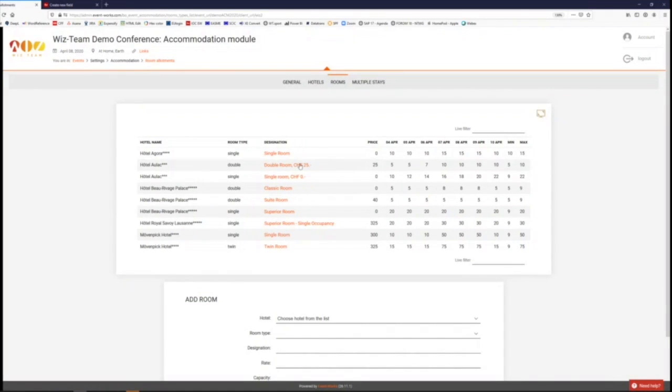Once I have created my different room types, I can see the allotment here. The dates that you see are the dates that we have set up in the general settings. Then you can just click on the field and change the allotment anytime. If for whatever reason you have a last minute modification and you have more or less allotment, it's not an issue at all. You can change it whenever you want, as much as you want.